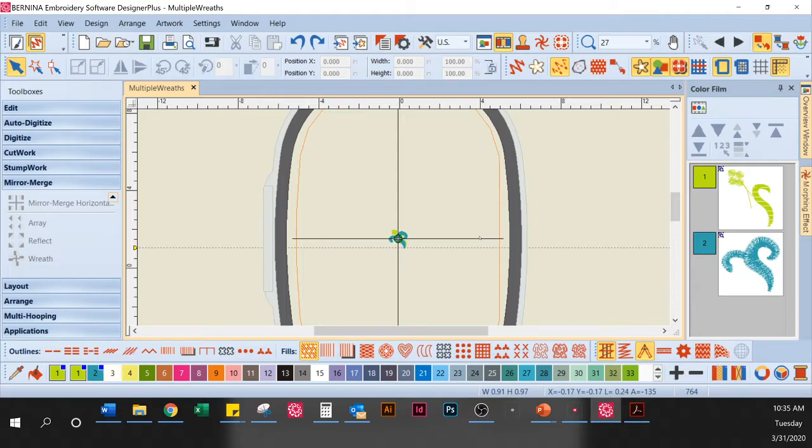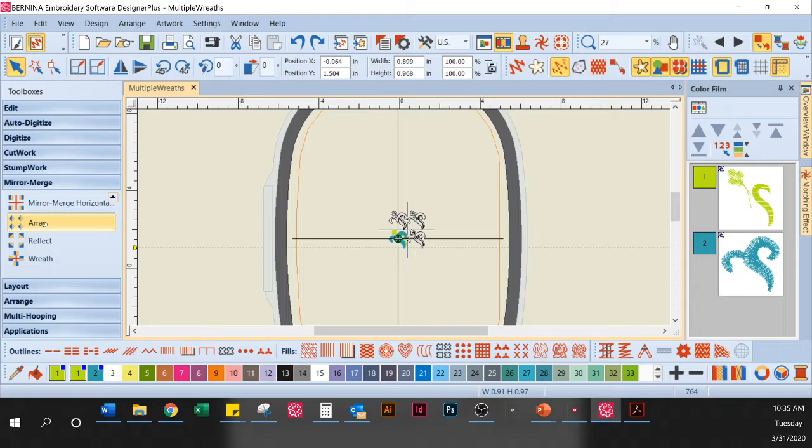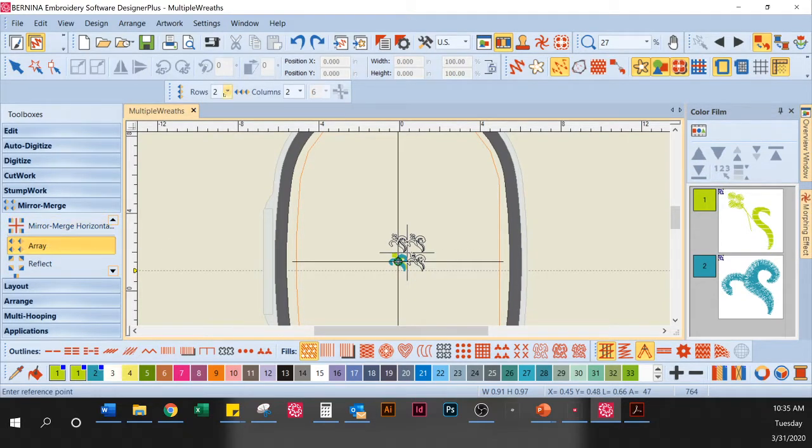All right, so now we're going to work more with these designs over here, which are Array and Reflect. So let's select our design, our flourish. Now that we've selected the flourish, we're going to select Array. And we get our box up again here at the top.